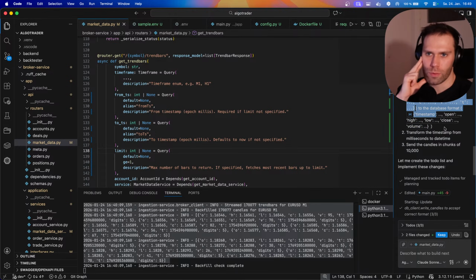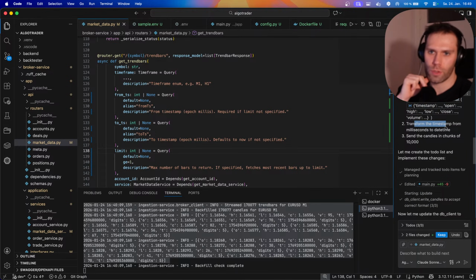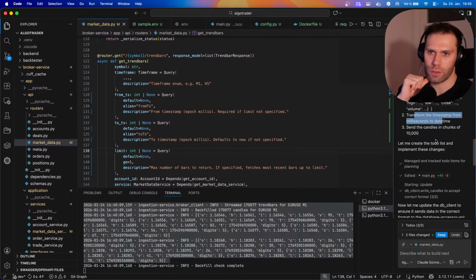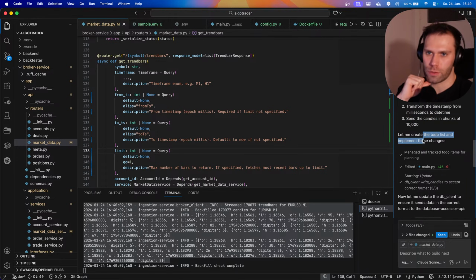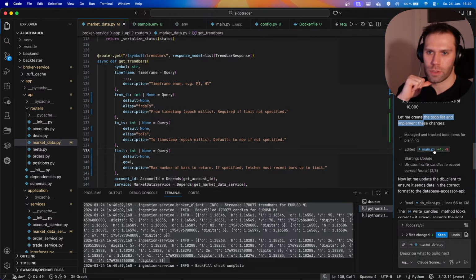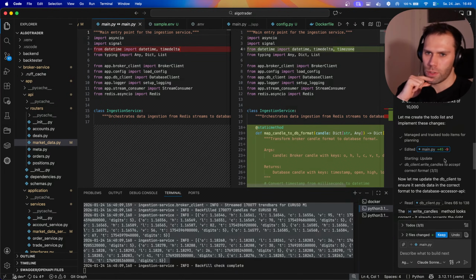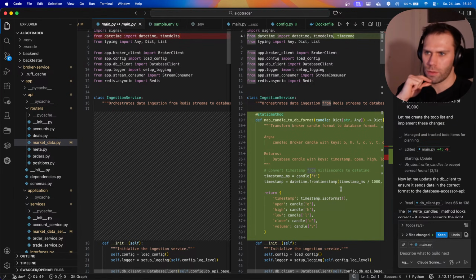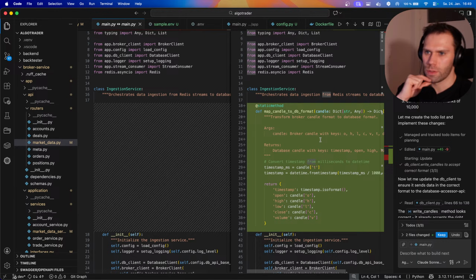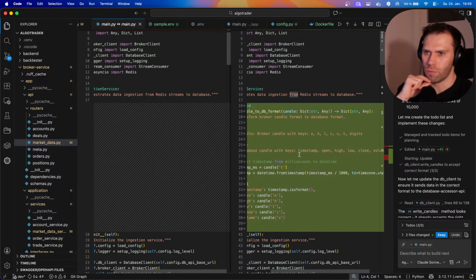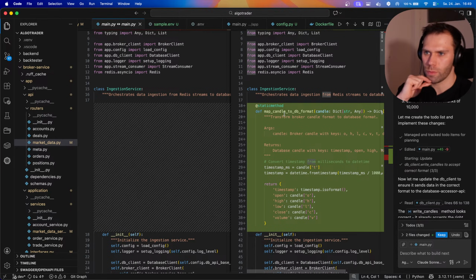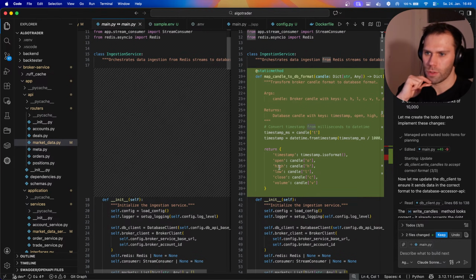Yep, should map these, transform the timestamp from milliseconds to date time, and send candles in chunks. Yes, please. Do you need to edit the main PY? It's for the mapping. Map candles to DB format. As a static method, okay.